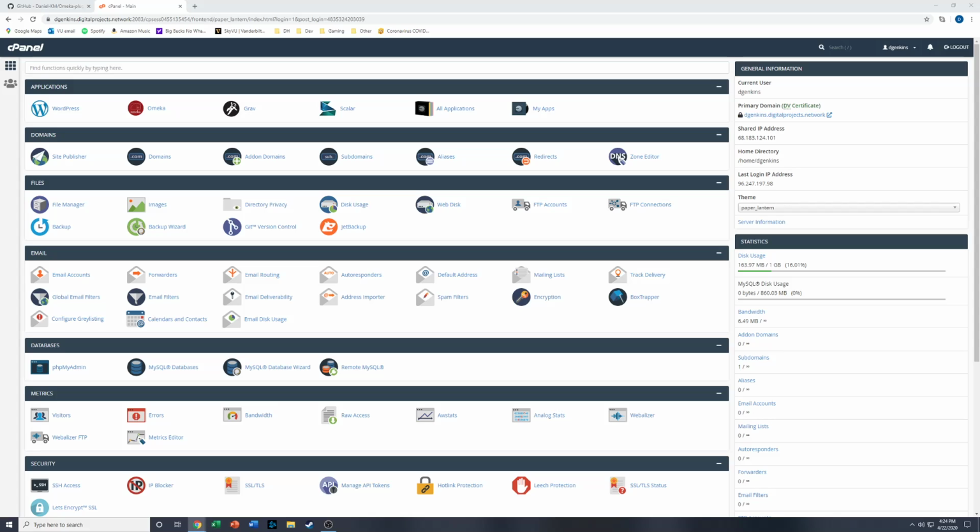So where we're going to start here is with your cPanel. If you don't already have a cPanel, get in touch with the Vanderbilt Digital Humanities Center and they will set you up with one. Once you log into your cPanel for the first time, you should see a screen that looks something like this. And so what we're going to do is, under the application section right at the top, we're going to click on Omeka.